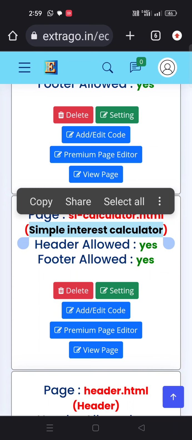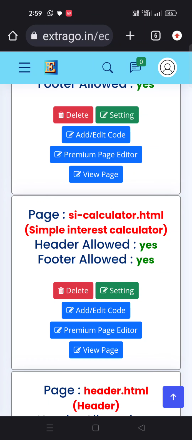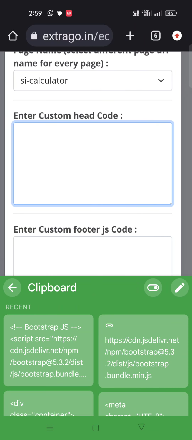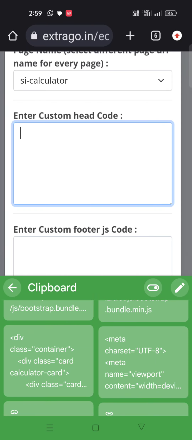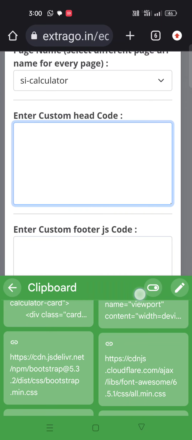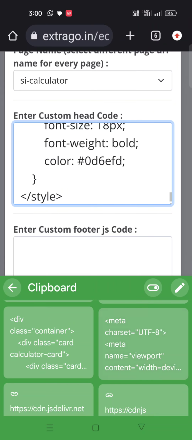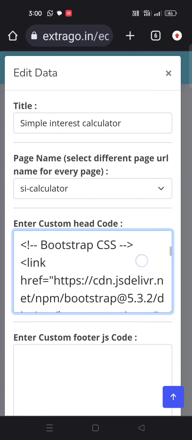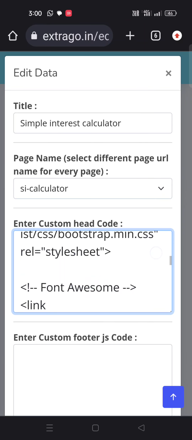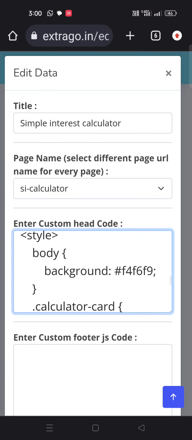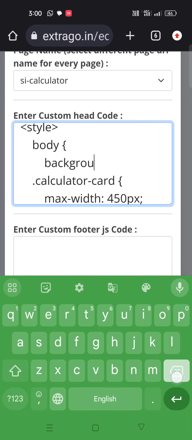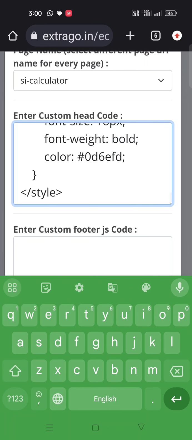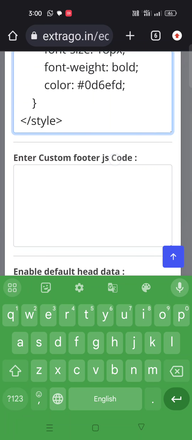This is the page. First I will click on the setting option and paste here the head section code. Simple interest calculator, Font Awesome link, style, body. We need to remove the body color tag from here. Removed. And go to footer JS code.